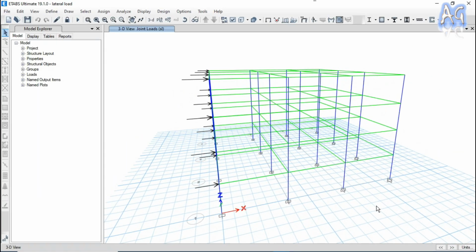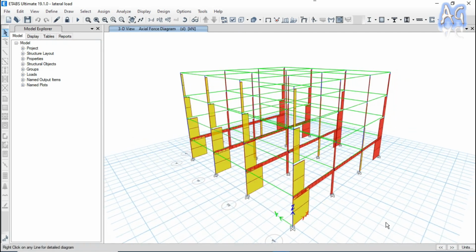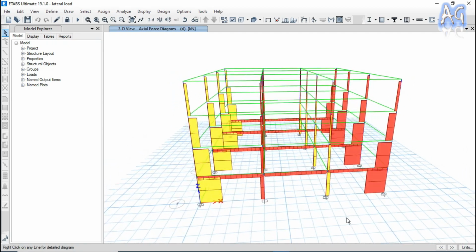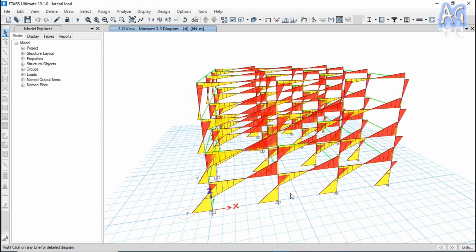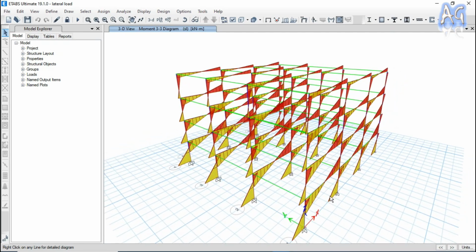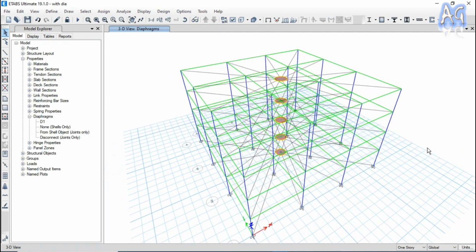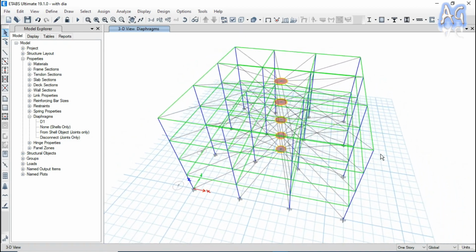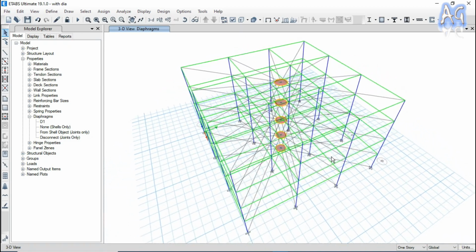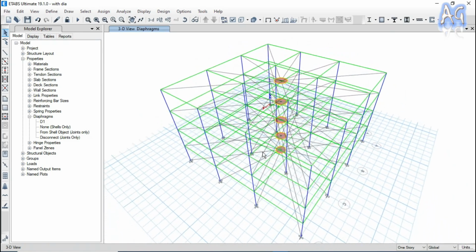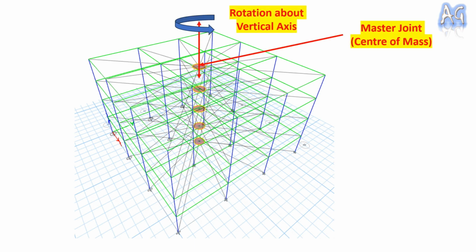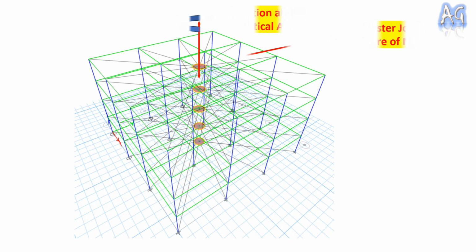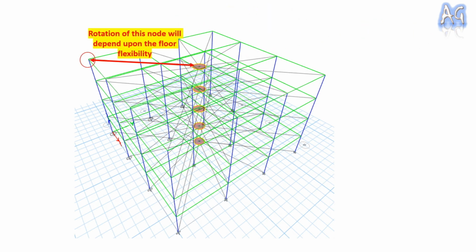This floor diaphragm will evenly distribute the lateral load to the lateral load resisting elements. So it is essential to apply a floor diaphragm in each floor to accurately analyze the structure against lateral load. When we are analyzing it in software, it will create a master joint at the center of mass of that floor. Using this lateral load, it will calculate the rotation of the master joint about the vertical axis and the rotation will be distributed to the other nodes depending upon the floor flexibility.